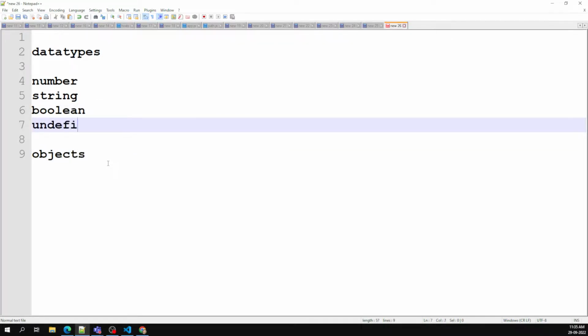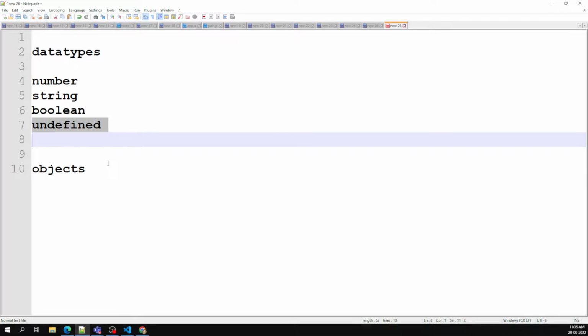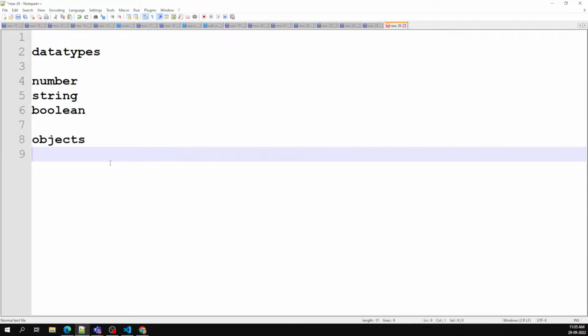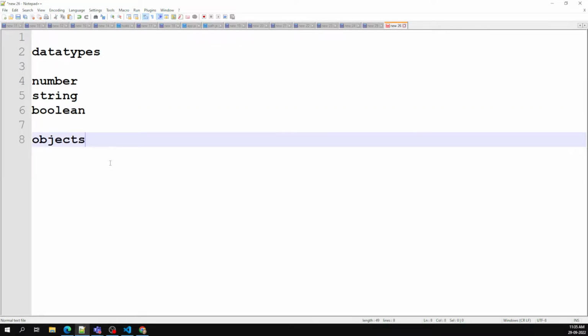We have learned other things also, like undefined. So the major things we have learned are number, string, boolean, objects. These are all things we have seen, and function also we have seen. Function also comes under objects only. Object is the main one.